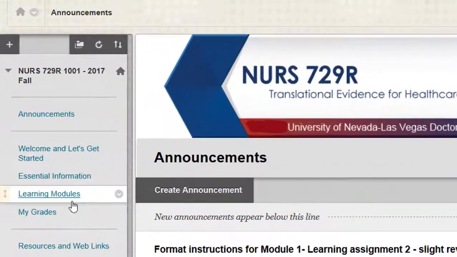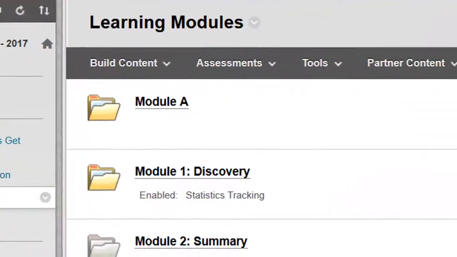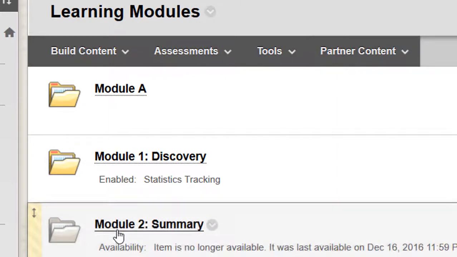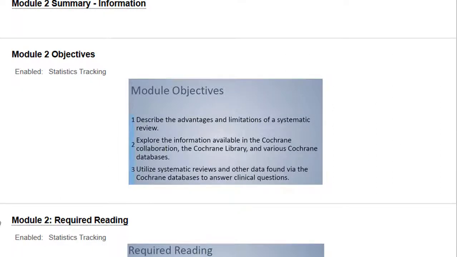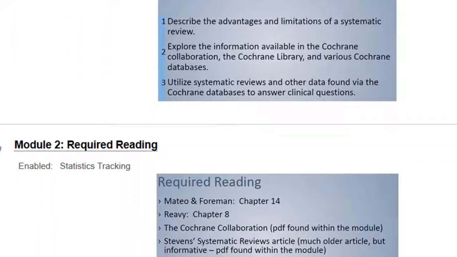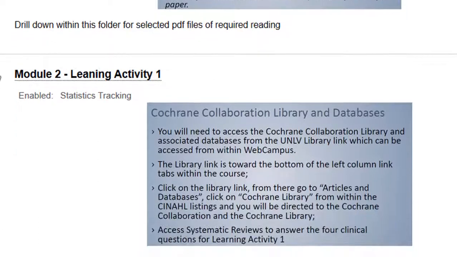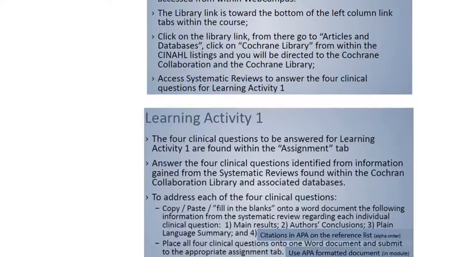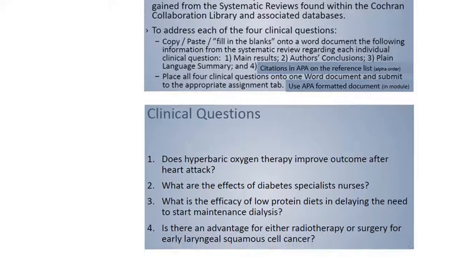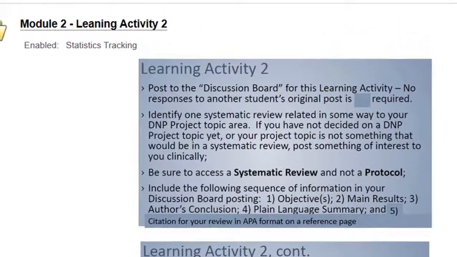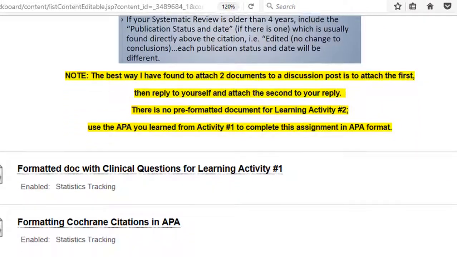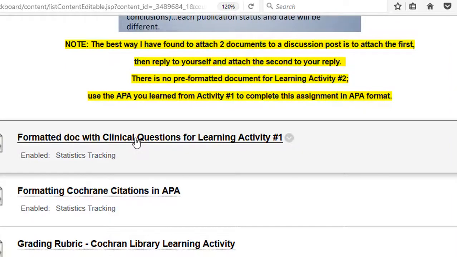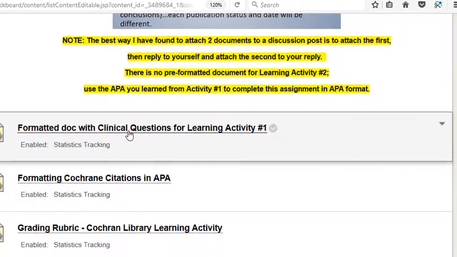Again, from the home page, go to Learning Modules, down to Module 2, Summary. In the module, you will see this video listed under Summary Information. The objectives are listed, required reading, and the instructions for Learning Activity 1, along with the clinical questions. Information on Learning Activity 2 is also provided here, as are the documents that I referred to. Click here for the formatted document with clinical questions for Learning Activity 1.